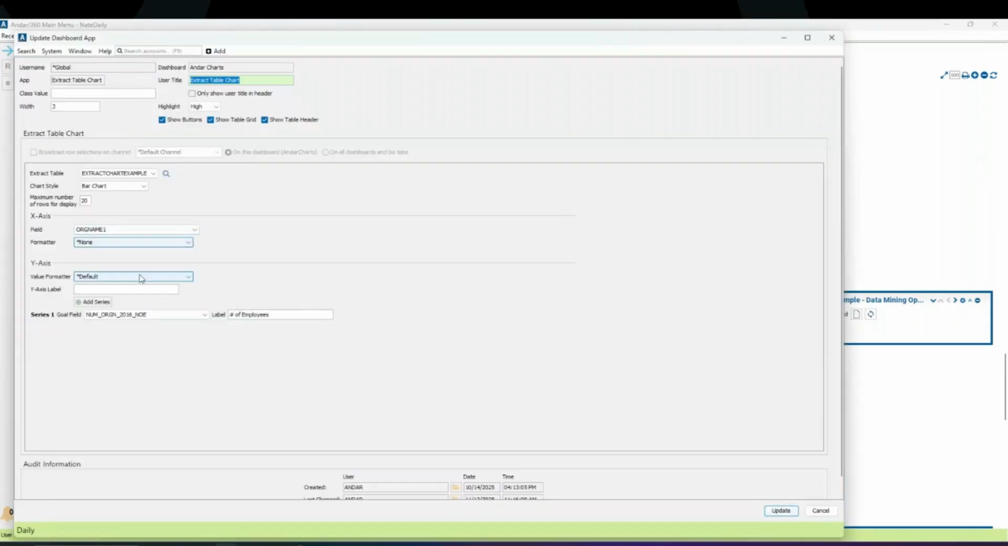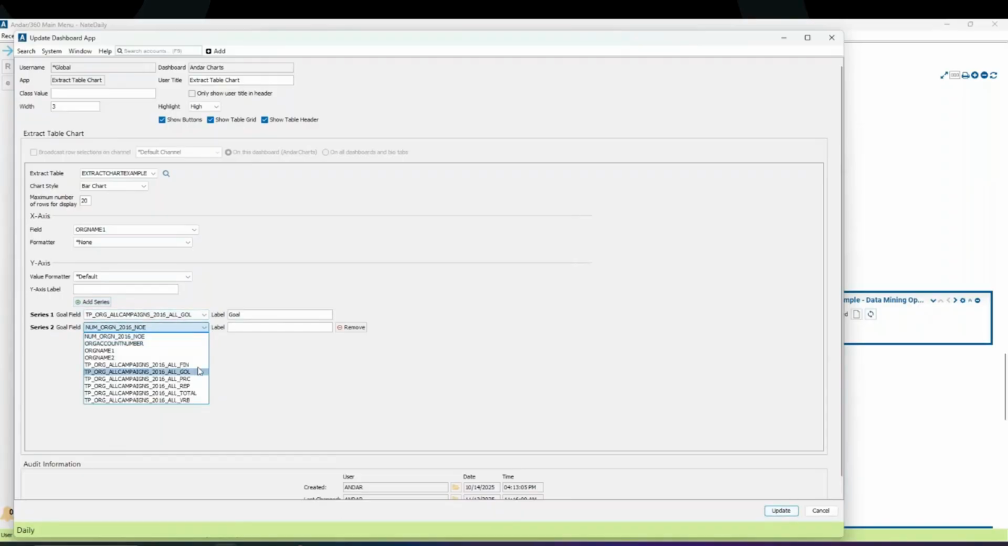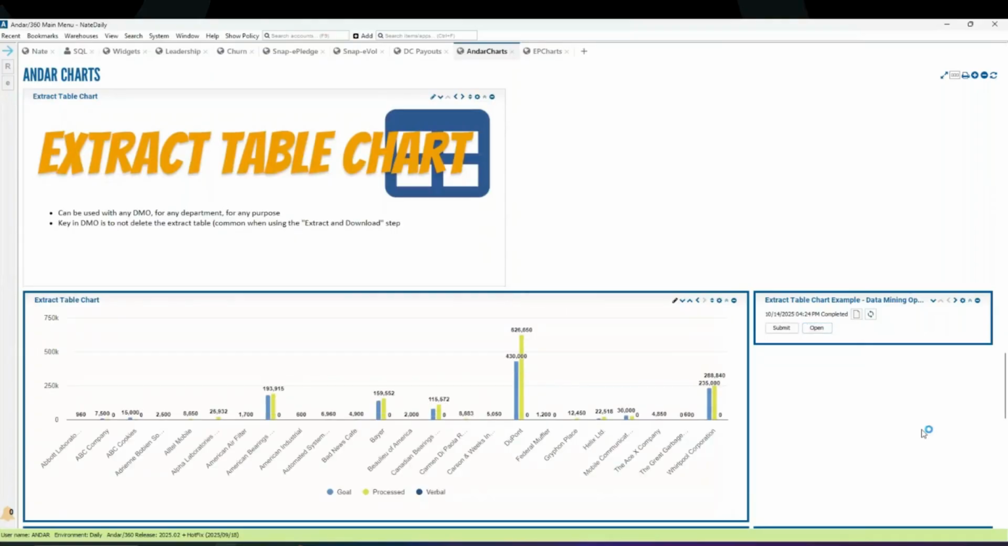So maybe I don't really care about my number of employees, but I do want to see the goal. So I've changed this to goal, and we'll just rename this goal. I can add a series, so I'm going to do processed. We'll add another series, and we're going to do verbal. And for the finance folks, those are kind of common terms that you'd be looking for in one of these reports. If I click update, it now changes this chart from showing number of employees to goal, processed, and verbal.